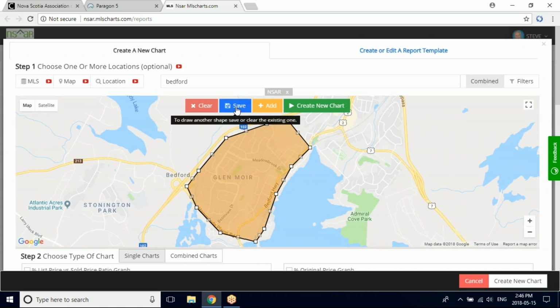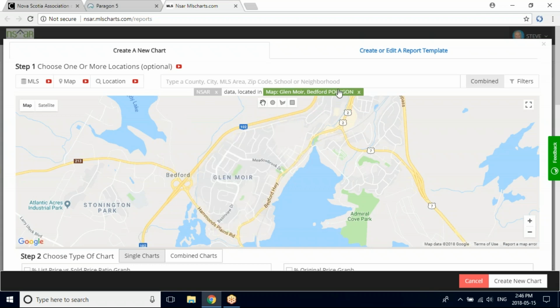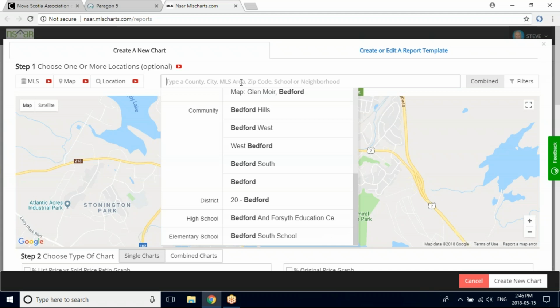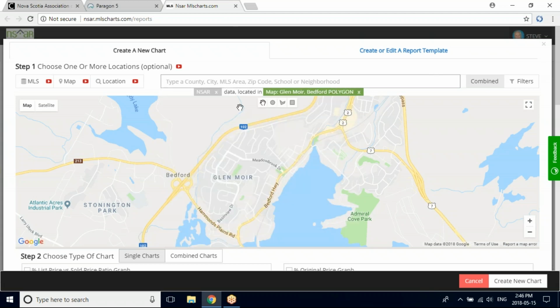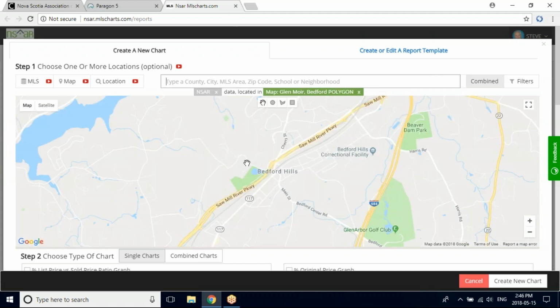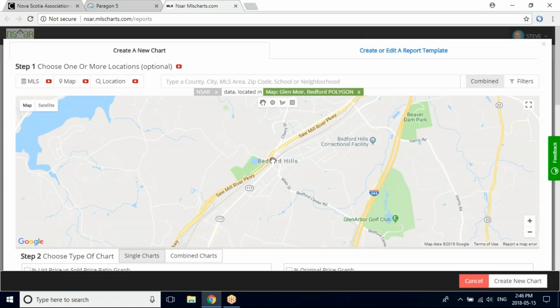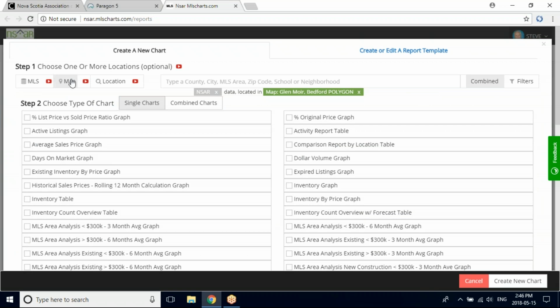So now that I have this outline, let's say that I drew it wrong, I can clear it. I can save this so that I can recall it again if I want to bring this up again. Or I can just add it to my search. So if I click on add, it goes right into the lower section of my search criteria, right? So if I'm using the map or if I'm typing it in, so for example, if I wanted to include Bedford Hills, I can go right to Bedford Hills, draw that outline, and make that part of my synopsis or my criteria as well. But we're only going to start with one area. So I'm going to close up the map.